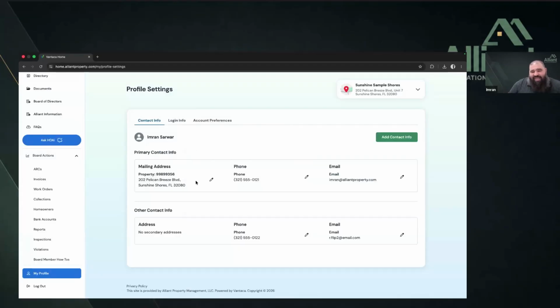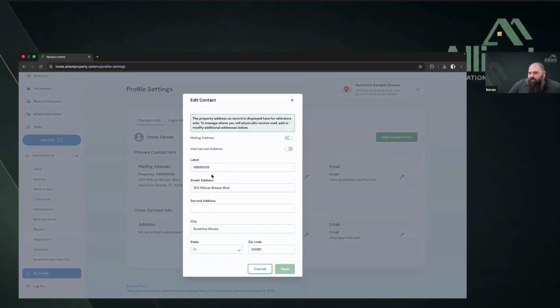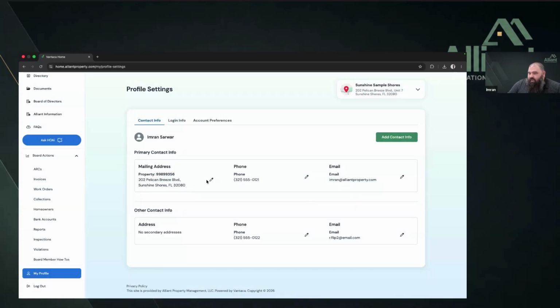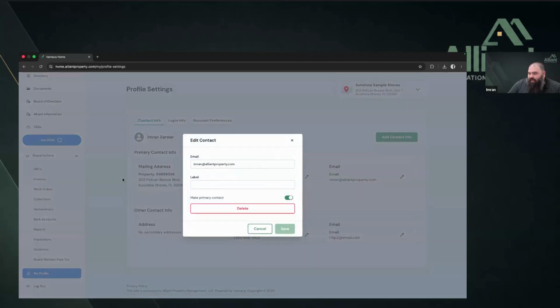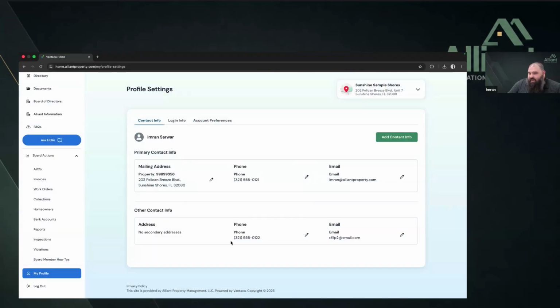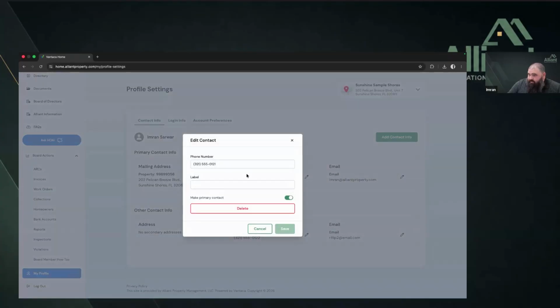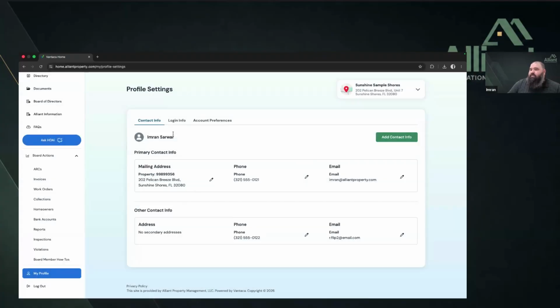If you need to just edit your primary contact information, as long as you see this little pencil, go ahead and press that pencil. Your primary mailing address may be blocked off if you don't have a secondary address. But if you do have a secondary address, then you'll have the option to edit your primary. The same thing goes for your phone and email. Click on your little pencil, and then you can update that information.